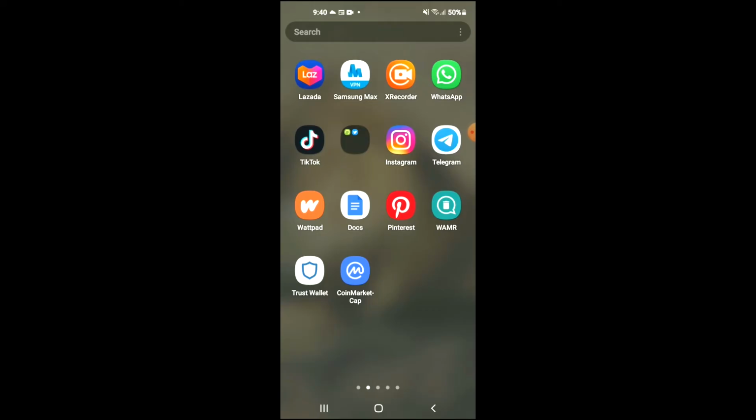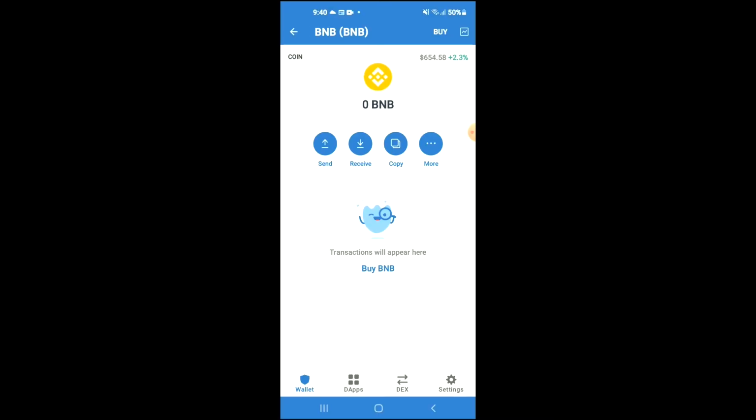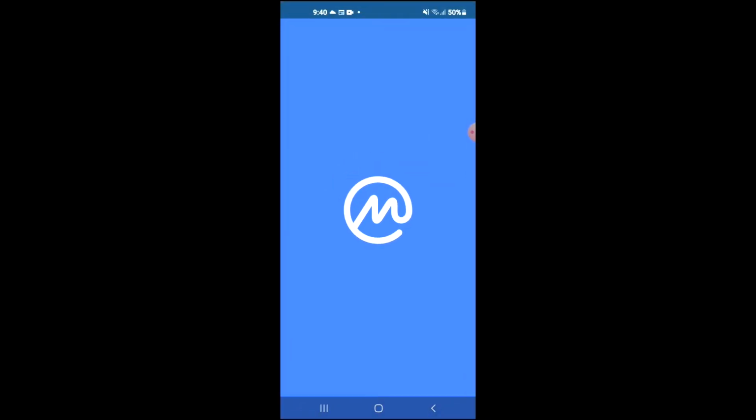After you have downloaded both apps, you're going to go into Trust Wallet and purchase some BNB. Keep in mind that the BNB you're purchasing now, later on, you're going to be swapping it. After you have purchased the BNB, you're going to go into the CoinMarketCap app.